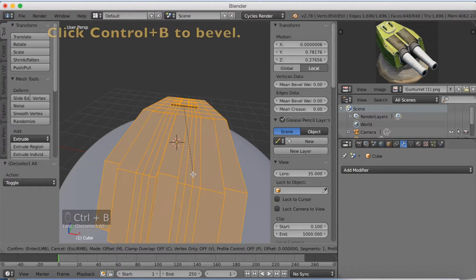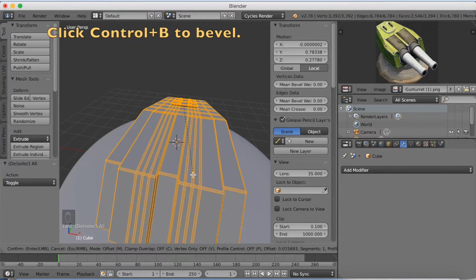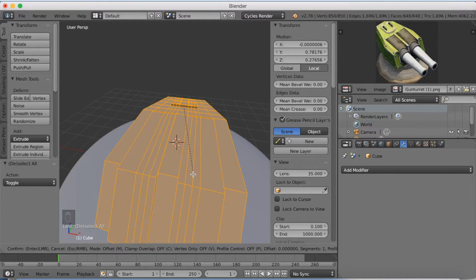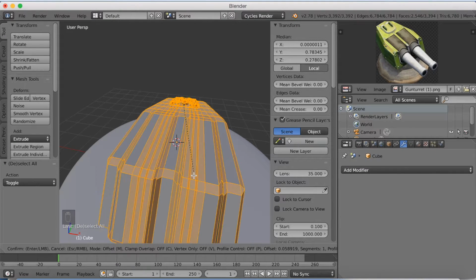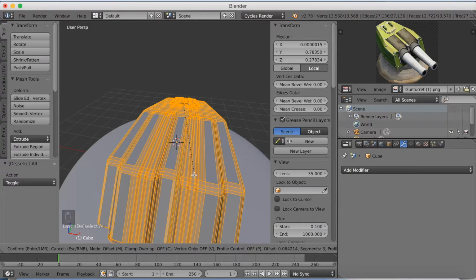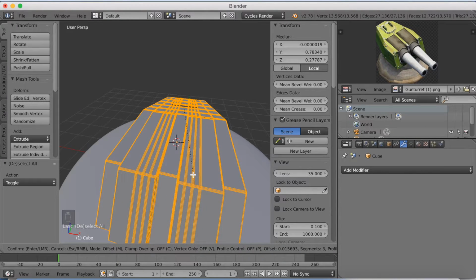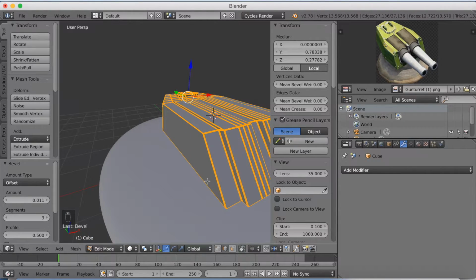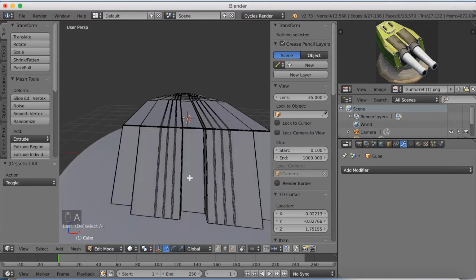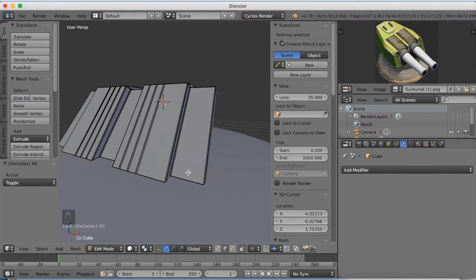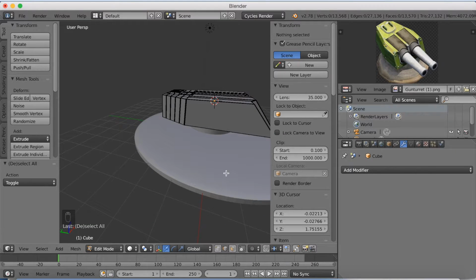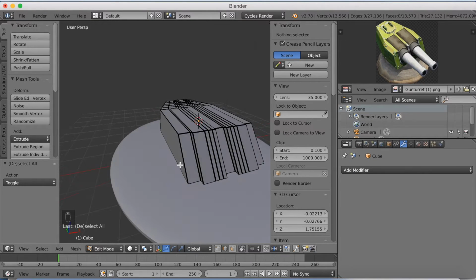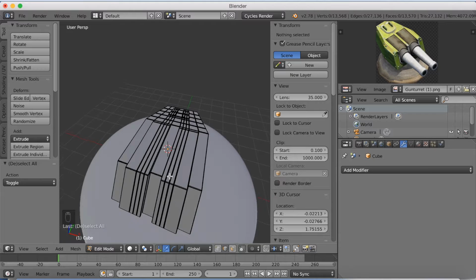But we have to be really careful and make sure that the value is really low, because it's not going to be very smooth. It's just going to be barely there, so you can barely see it, like this, and then add 3 or 4 segments with the middle mouse wheel. And as you can see, it looks a lot smoother now, and it looks better than just having sharp edges, which doesn't look very good at all.